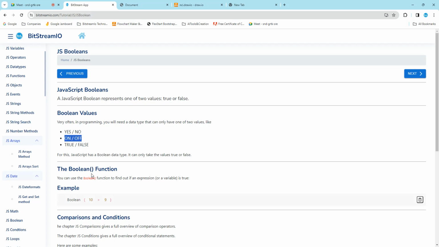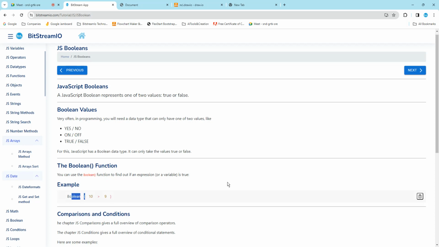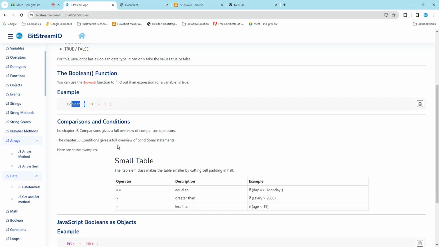Now the Boolean function: you can use the Boolean function to find out if an expression is true. Boolean 10 is true. Okay, just the comparison and condition. The chapter JS Comparison gives a full overview of this, with a small table. Double equals, what will it do? It will compare the value. Equals means it is going to compare, if day equals Monday. This is the greater than symbol. This is the less than symbol.